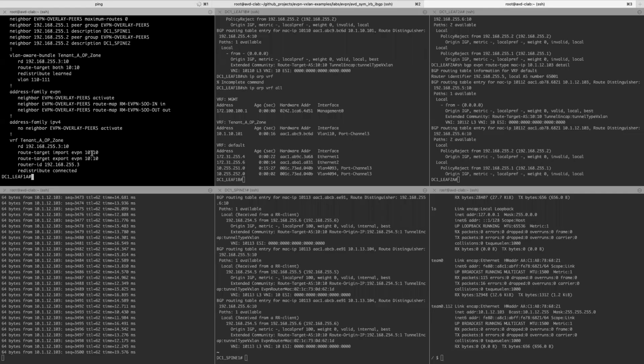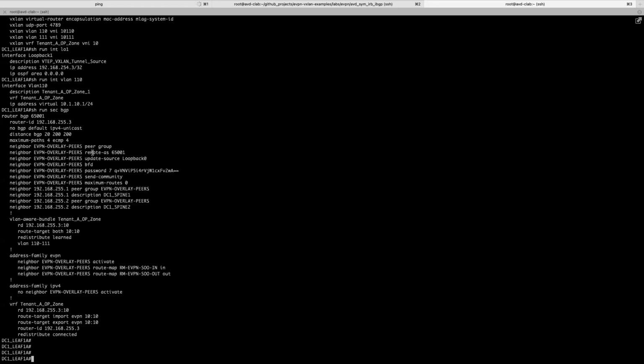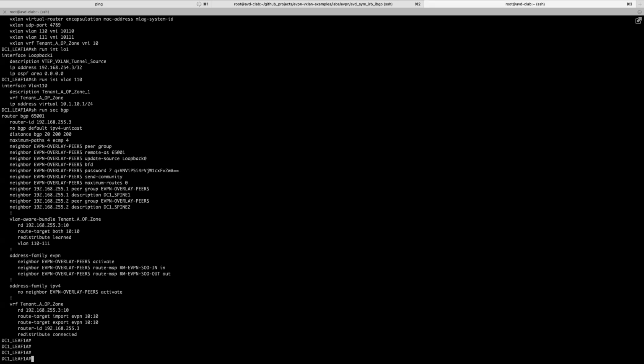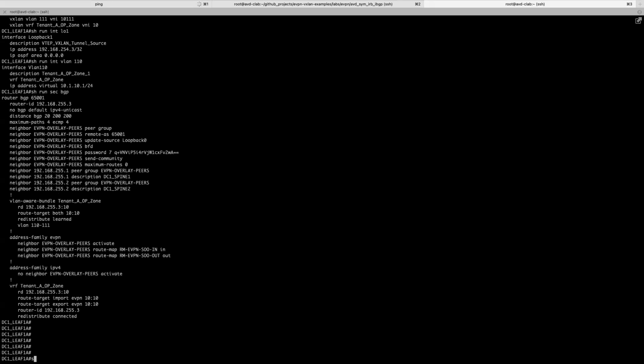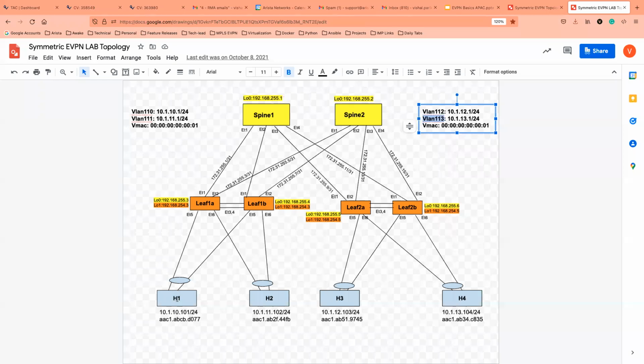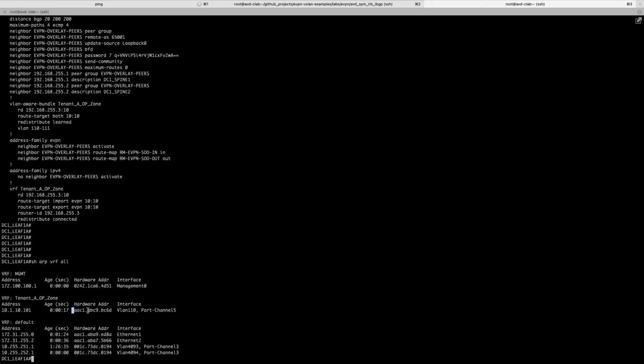So now let me show you. We have a ping continuously running, so we can check show ip arp vrf all, right? So basically this 10.1.10.101, which is host H1, right? We have learned the ARP. This is the MAC address of it, BC6D, right? And it is learned locally. So ARP is learned locally for this host in VLAN 110.